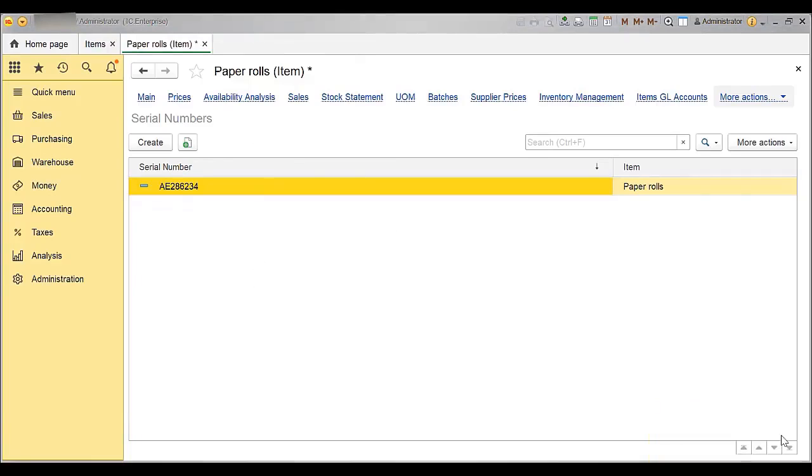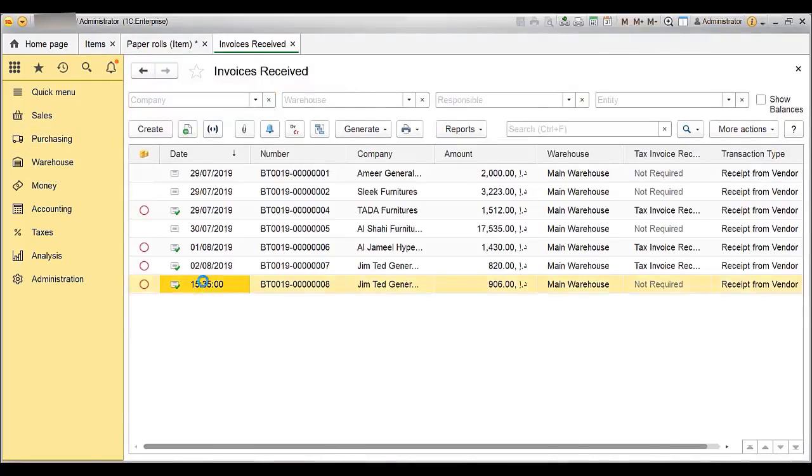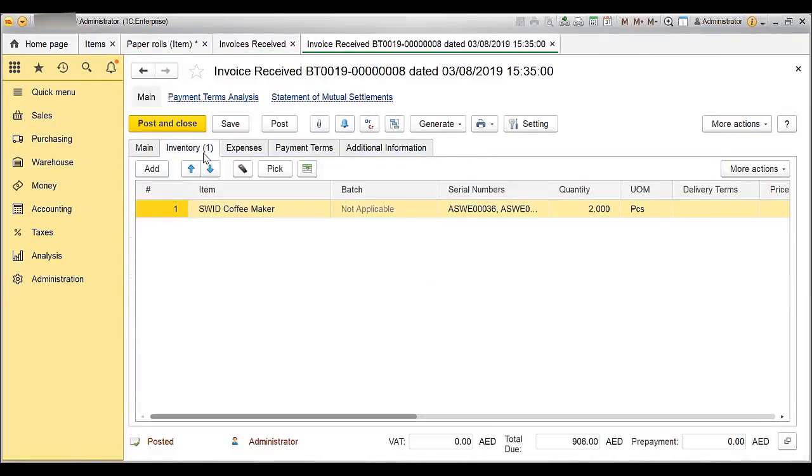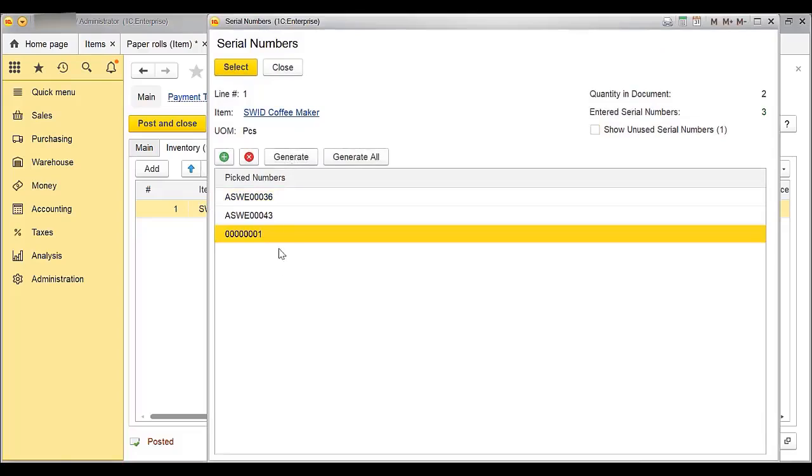Let me show you a transaction with serial number. Let's begin with an invoice received first. I'll open an existing one for easy understanding. Go to the Inventory tab and you will find an item with a serial number column appearing here. You can also create serial numbers from invoice received by clicking on this serial number column twice. Click on the Generate option to generate the serial number from the system automatically. You can also edit the auto-generated serial number by adding your own serial number.